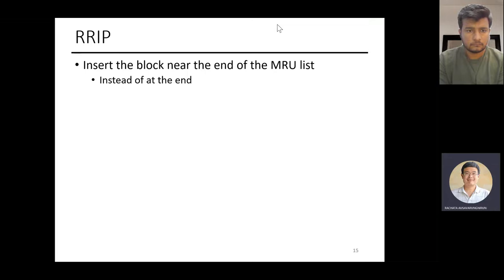The idea of this is more designed to save cost, to make the design of the insertion policy simpler, right? So one thing that is good to do is to insert the block near the end of the most recently used list instead of at the end. Why is that the case? Because a new block can sometimes not get reused at all, right? So you might want to prioritize highly reused cache blocks. The problem with this is there's this thing called a list that you have to maintain, right? Maintaining a list is costly. You don't want to maintain the list.